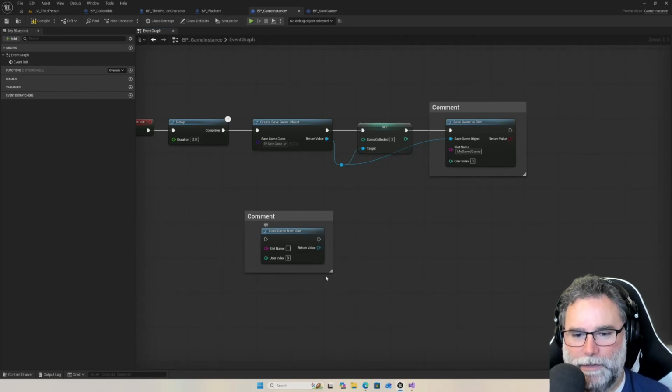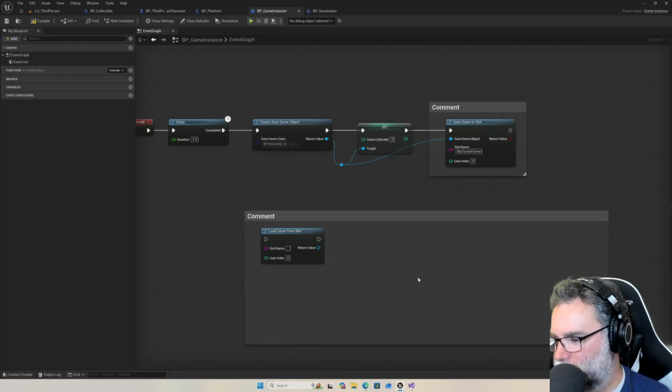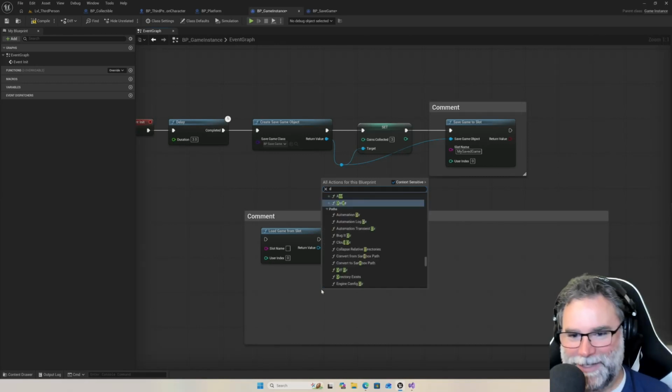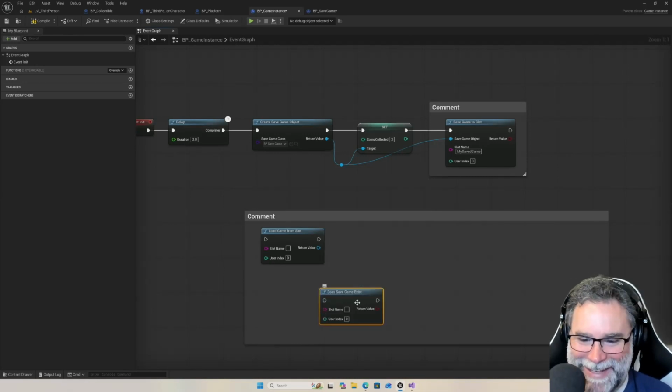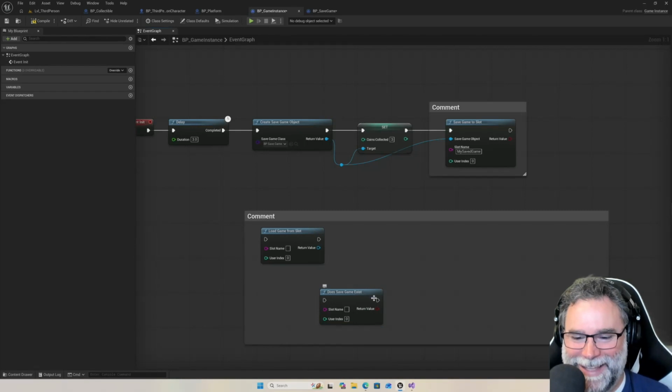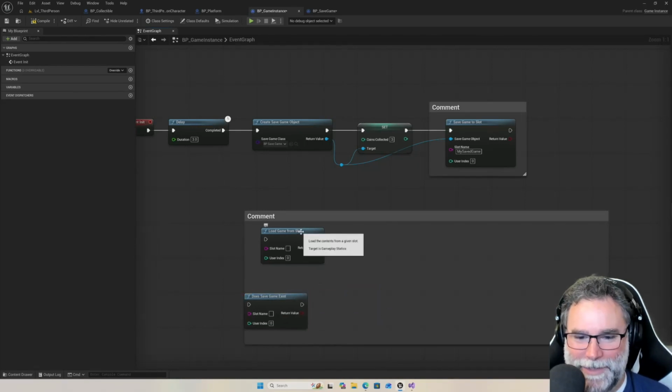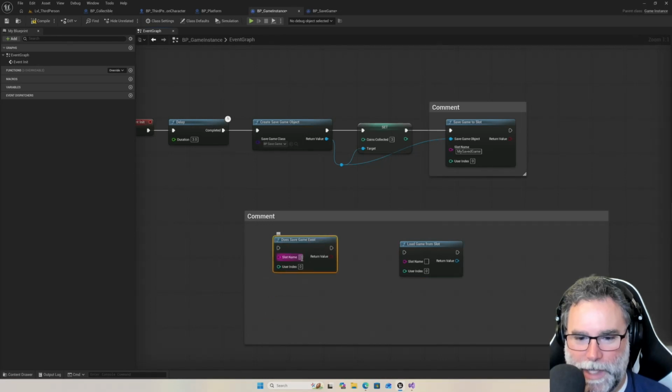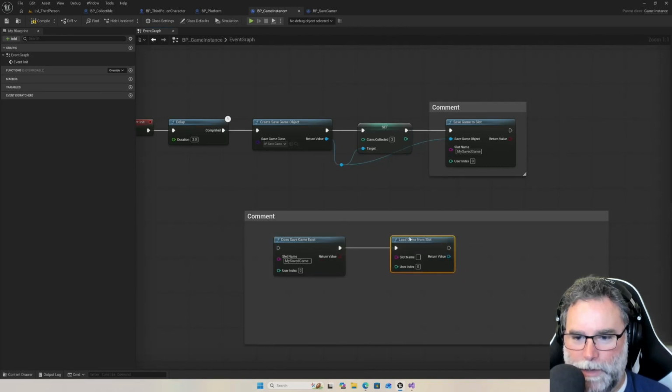How do I check to see all of the slot names? Does Save Game Exist is a node. Nice. I love it. Okay, cool. This is great. So slot name is my saved game. Does it exist? If it does, then I load it.